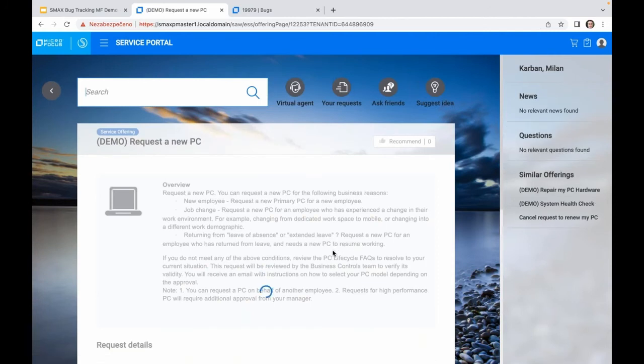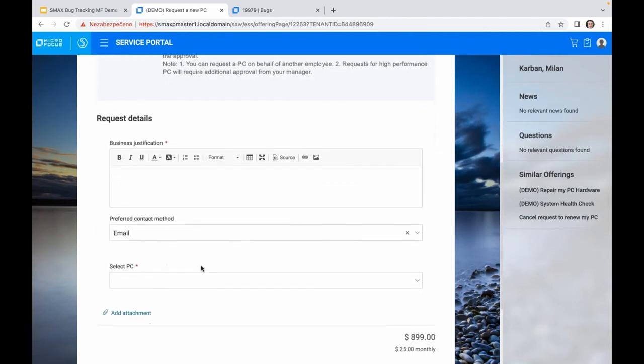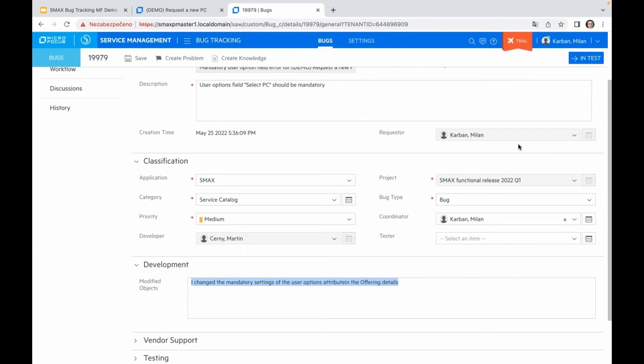I'll open the same offering, and now I can see that the user option field is mandatory, as it was supposed to be. So I can move back to the bug record.